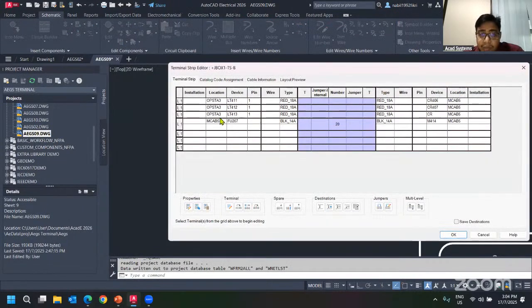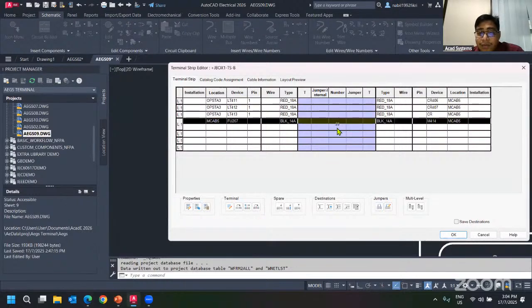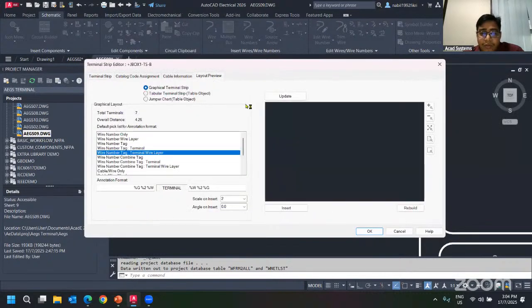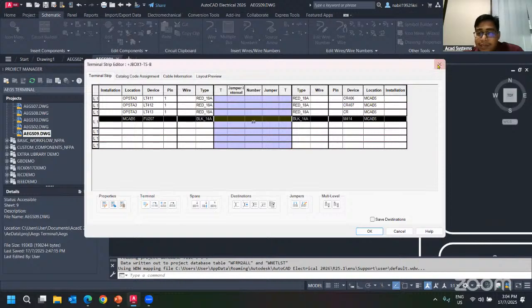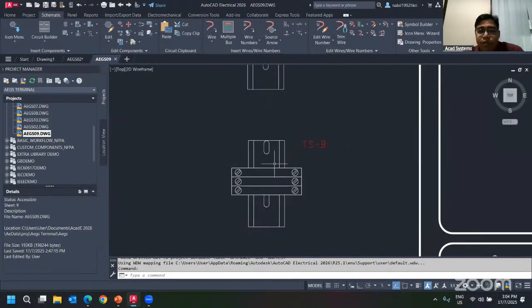And I should be able to see the new one that I created before, and I put that as number 20. So if I go to the layout preview, I should be able to see the new terminal that I have added over here. So it will update inside over here. But if I want to, I can also add that separately.